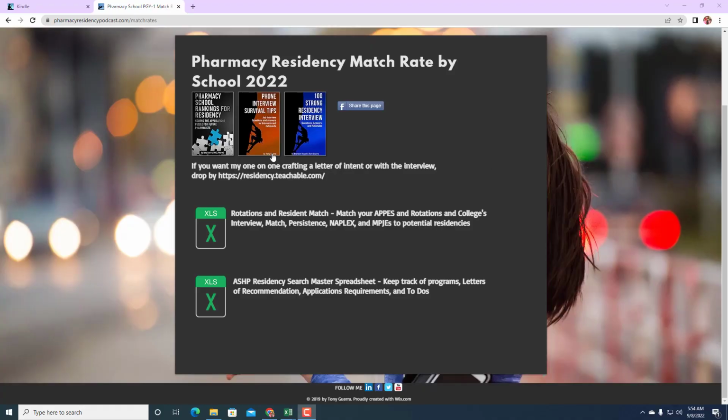Okay, so the website to get these cheat sheets in the first place is pharmacyresidencypodcast.com/match rates. And I just wrote this book, Pharmacy School Rankings for Residency, because I was using all of this information, but students kept asking me, well, can I just get the book? And I was like, well, I didn't write a book. I just have all of this sorted out. So I was like, okay, well, let me put it in a reasonable way to use it. And the reason I put it on a Kindle, and you don't have to have a Kindle to read it, you just use the Kindle Cloud Reader, you'll see in a second. So let me show you.